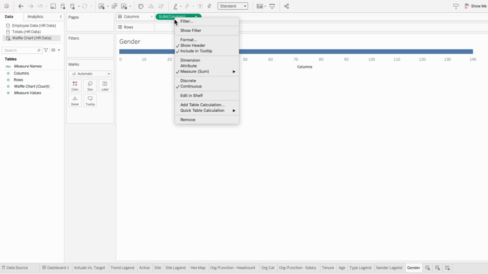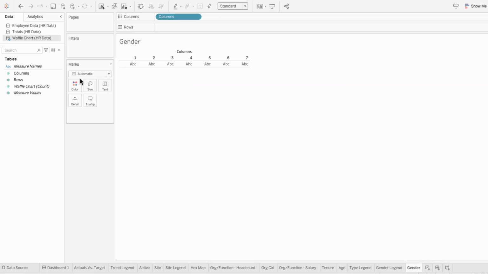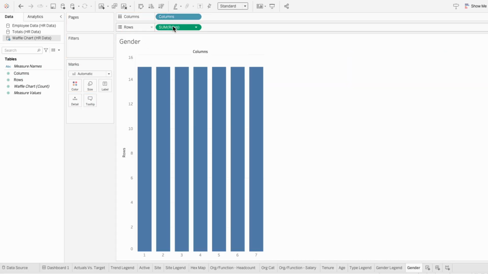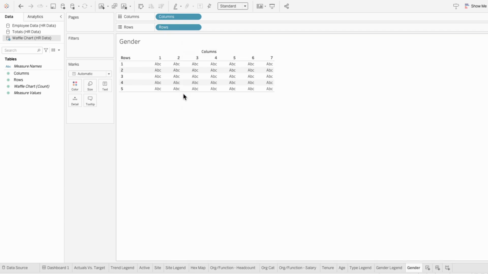Then I'll right-click to make it a dimension, and right-click again to make it discrete. I'll move row into the rows, right-click to make it a dimension, and right-click again to make it discrete. So you can see how it gives us a 5 by 7 grid.